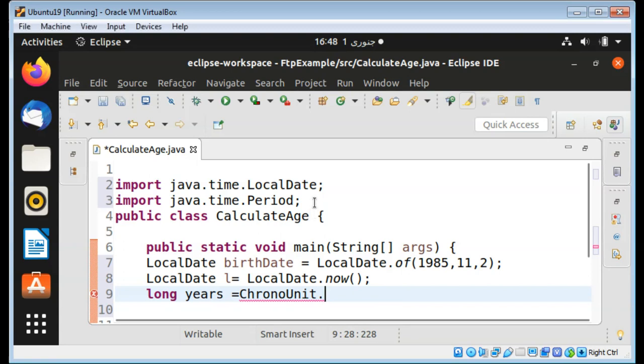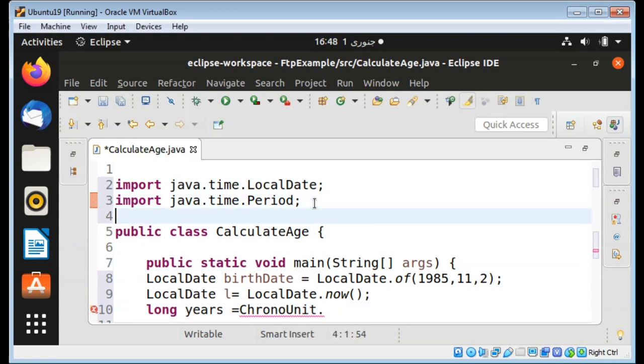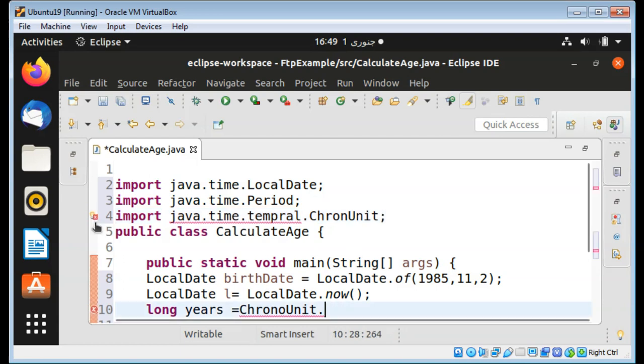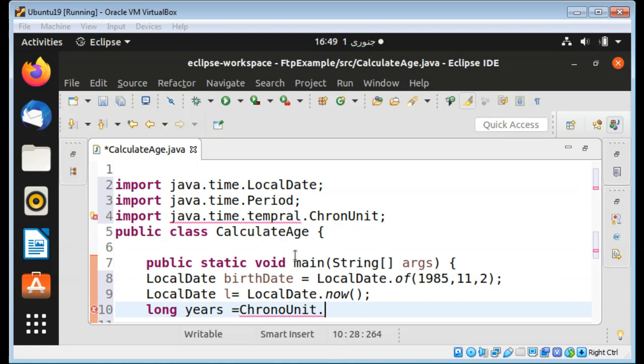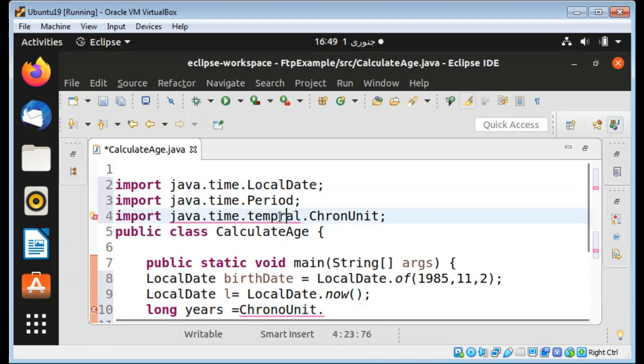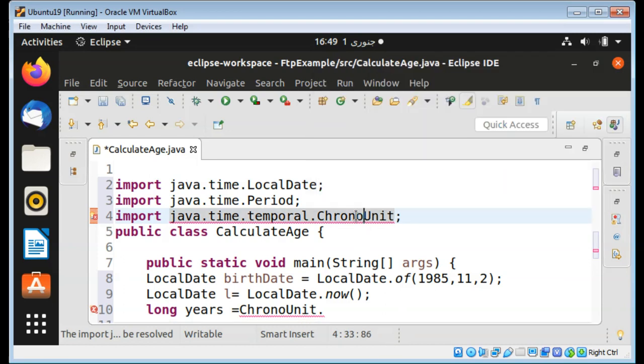I need to import this package too. So over here, import java.time.temporal.ChronoUnit. This O is missing over here, temporal, and this is ChronoUnit. O is missing over here.